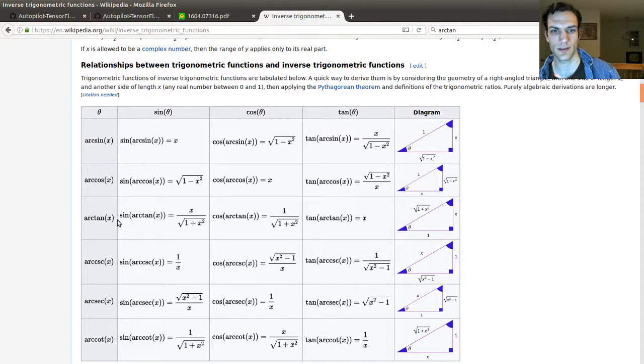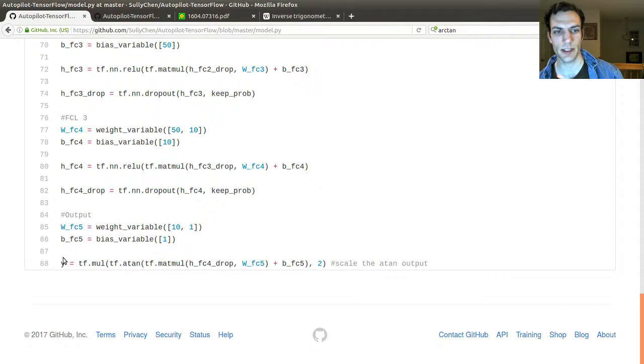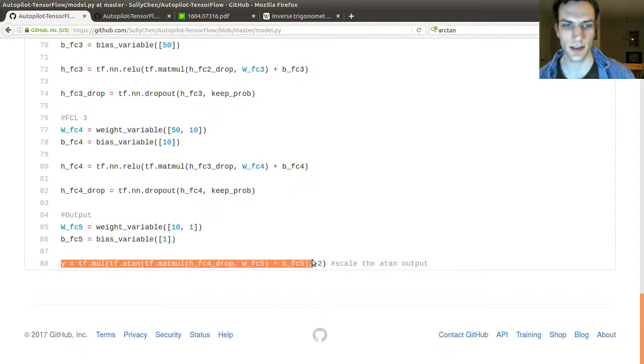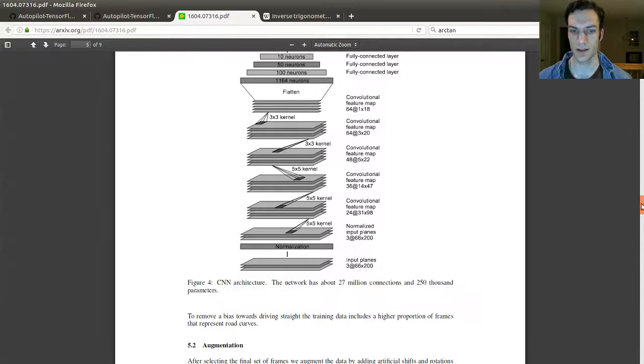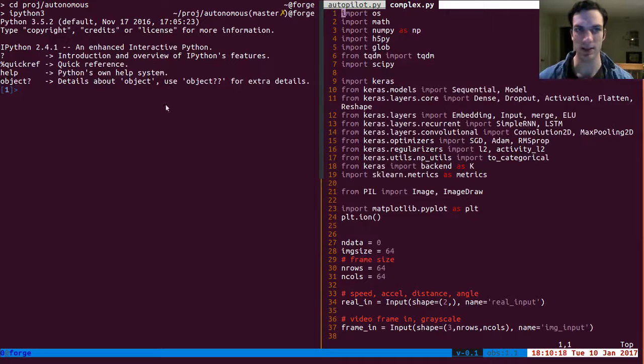Arctan x. Sine of arctan x. What if I just wanted... Okay. So I'm not 100% sure on how they're coming up with the output function here. You know what? Let's just jump into the code. I've been yakking about this long enough.